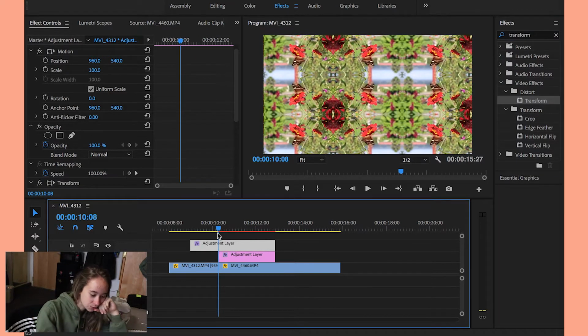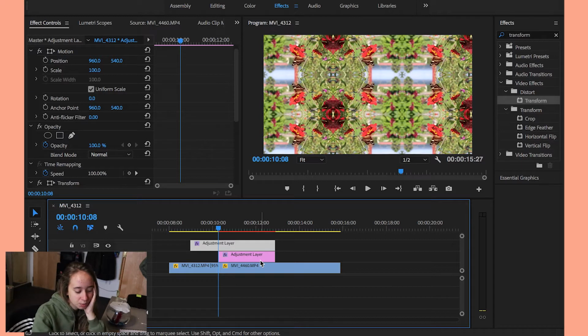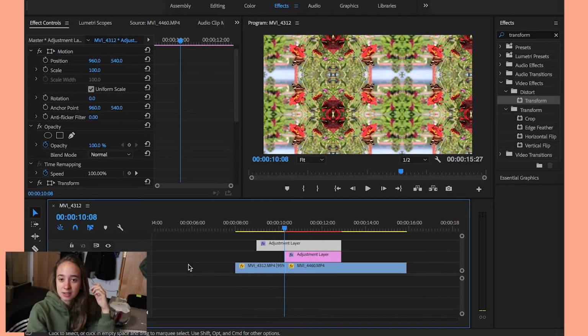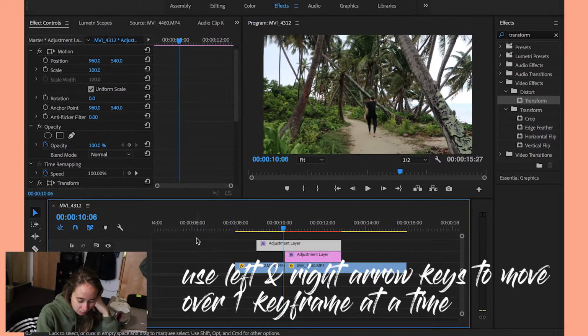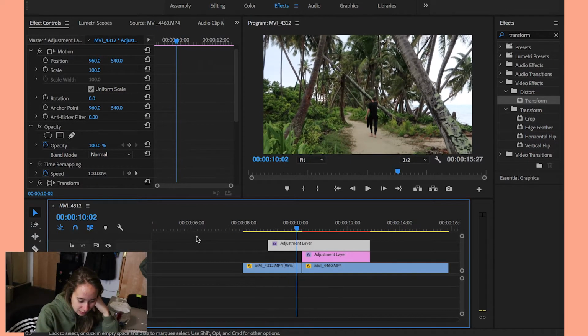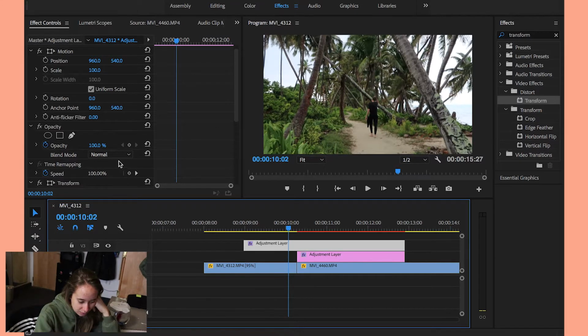I applied the transform effect onto the top layer, which is what zooms in and kind of gives you that blurry effect at the same time. And then we're going to go over about 6 keyframes. It depends on how long you want it to be. But 6 is normally a good number. So 1, 2, 3, 4, 5, 6. I'm just going to zoom in a bit so you can see.